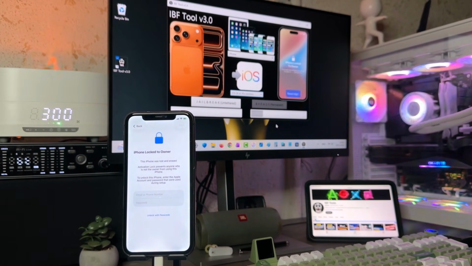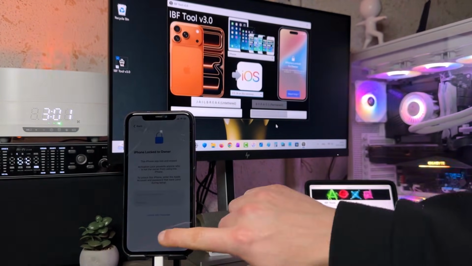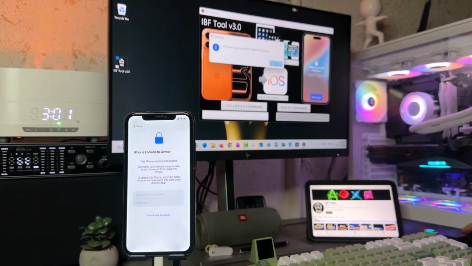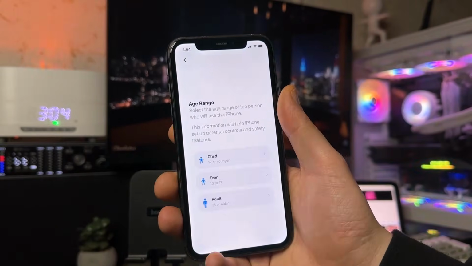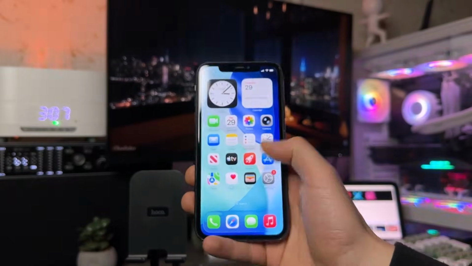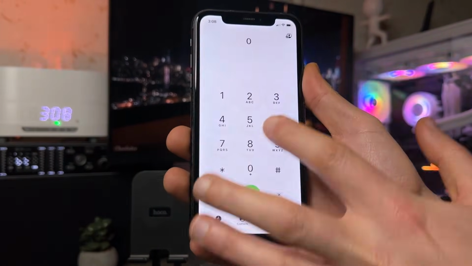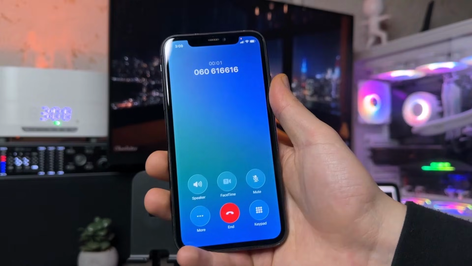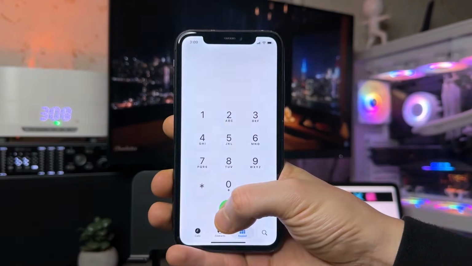Recent versions are designed to work without risky system modifications, making the process more accessible for everyday users. The device can be restored to a clean setup state, allowing you to move forward past the activation lock screen. Even calling functions may work. As always, this method is intended only for devices you legally own and is shown here for educational purposes.